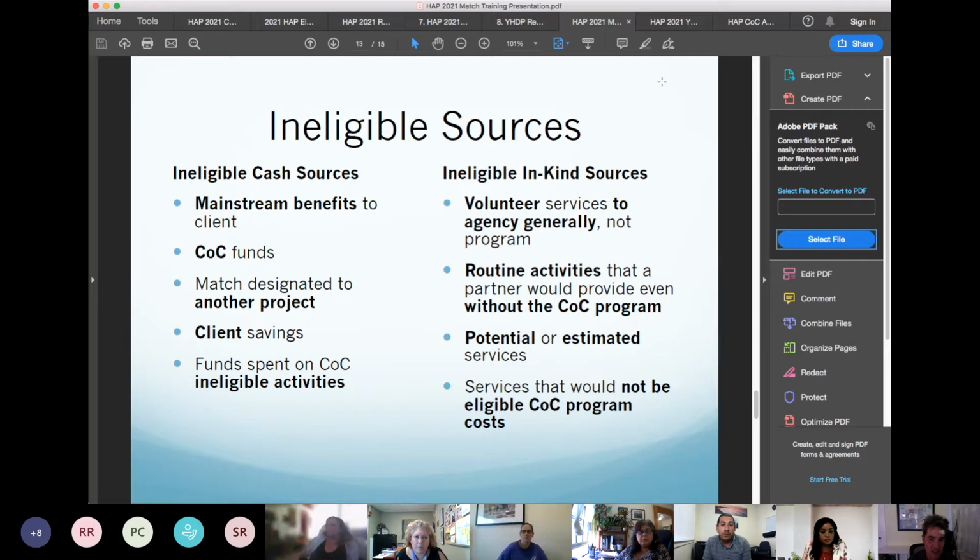For the in-kind sources, volunteers: if those volunteers would be doing the work anyway, whether or not you had this program, you can't count them. But if you have a volunteer program specifically targeted to this program, then you can claim it. Any routine activities that a partner would provide even without the CoC program, to your clients, whether they're in the CoC program or not, that's not in-kind. Potential or estimated services: what that means is there has to be a commitment. You can't just forecast that you're probably going to get these services. That won't do. And then any services that would not be eligible for CoC program costs.